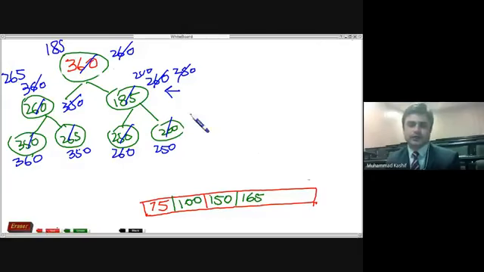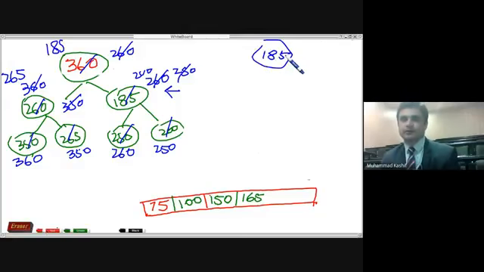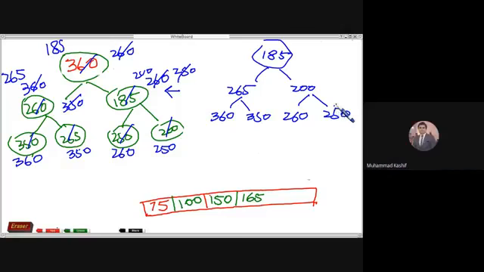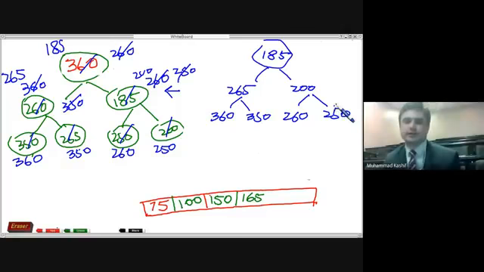Right, so the new tree would be like this: 185, left would be 265, right would be 200, and on a left of 265 we have 360, on a right we have 350, and on a left of 200 we have 260, and on a right of 200 we have 250. Right, so this is actually a tree we have got after traversing our problem.